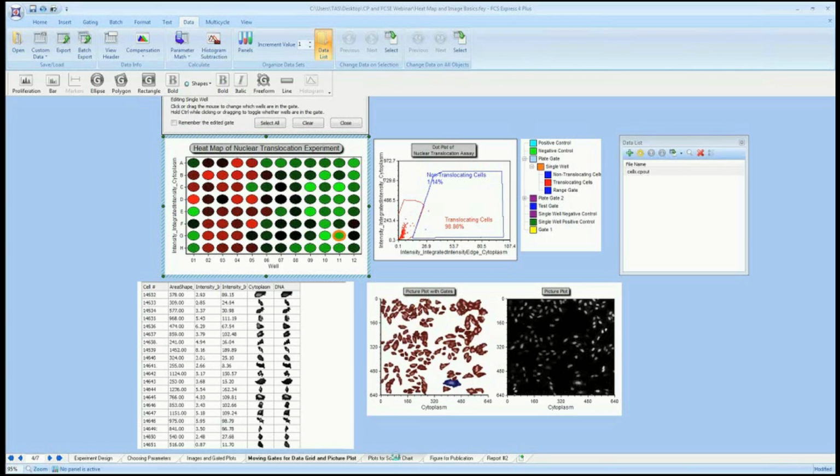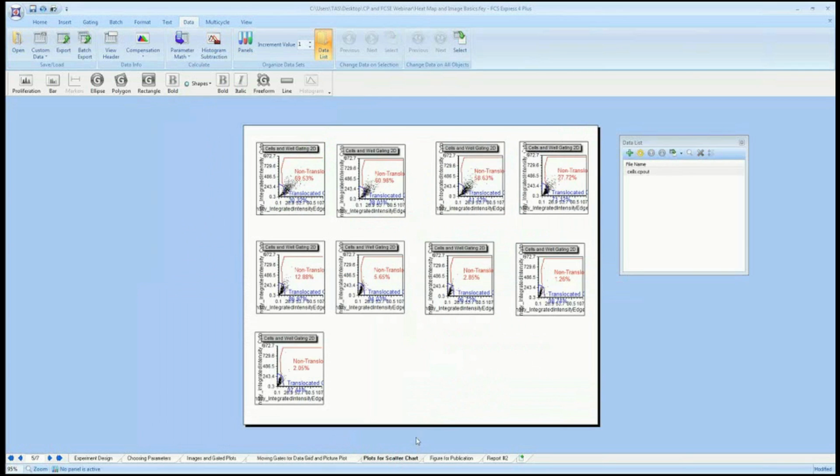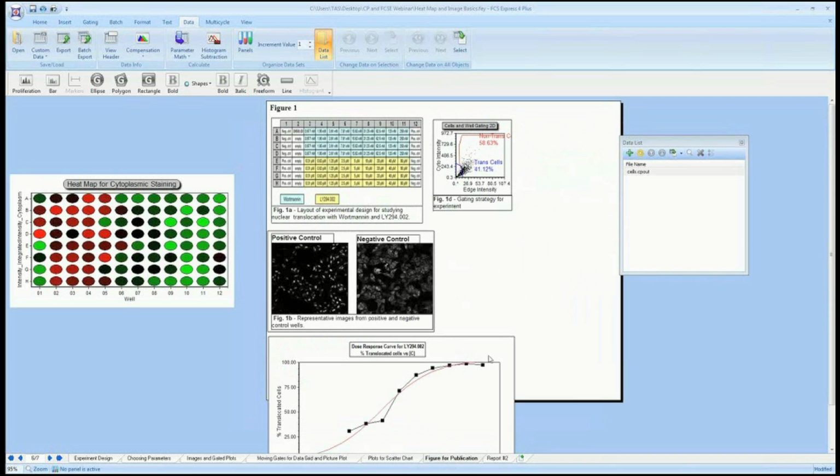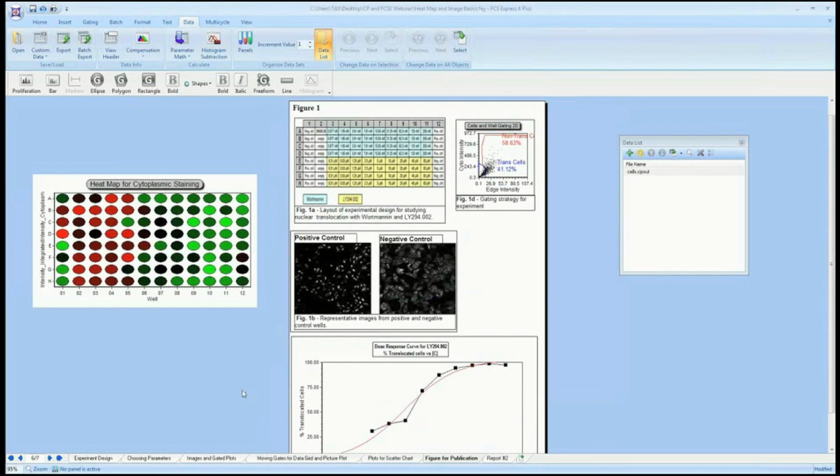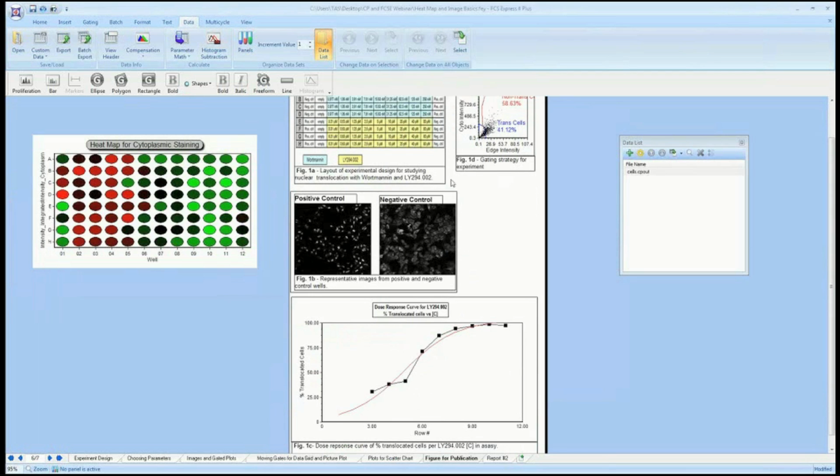So this is great, but what we really want to do in the end is report our results and have a nice publication quality report. What we've done to do that is we've inserted a different dot plot for each of the different columns, or the pooled wells of data, in the assay. And we've looked at what the percent translocated is for each of those populations here. And in our next page, and let me change our orientation here, we've actually defined a regression curve based on this data.